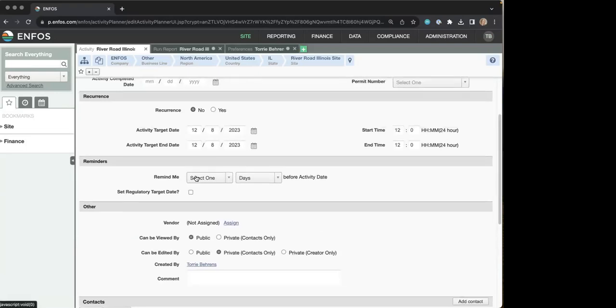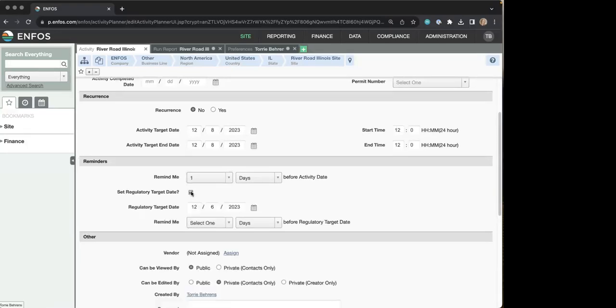All right, so the reminders. This is where you can say when you want your activity reminder to happen. So maybe I want my reminder to happen one day before my activity date. I can also set a regulatory target date. And this is a way for me to set a second reminder. So if I set a regulatory target date, I can also set a reminder specific to that date. So, maybe I want 2 reminders. Maybe I want one a week before my event, and then I want another one day before my event. So you can use those 2 options to set reminders.